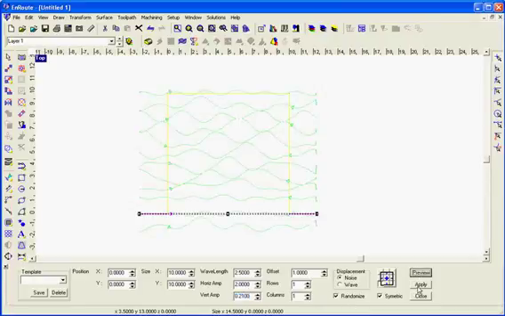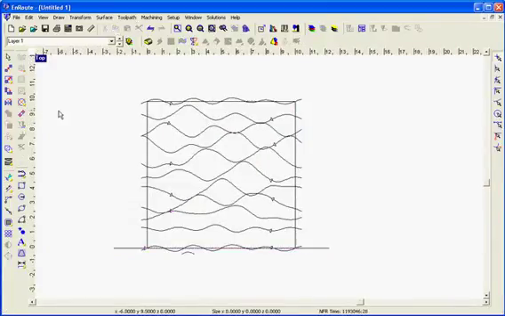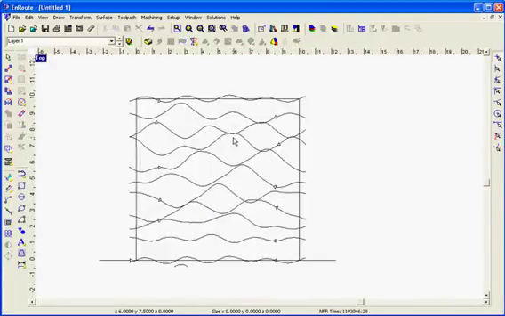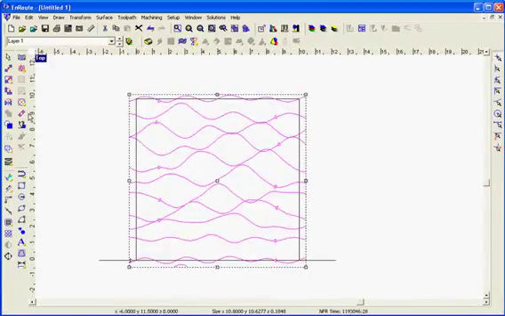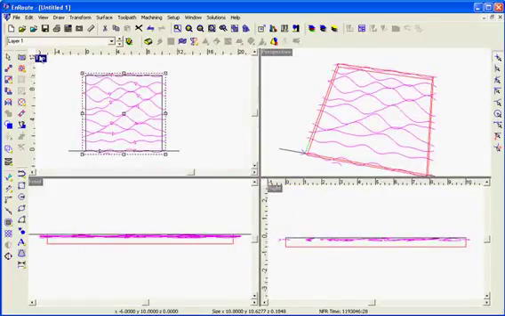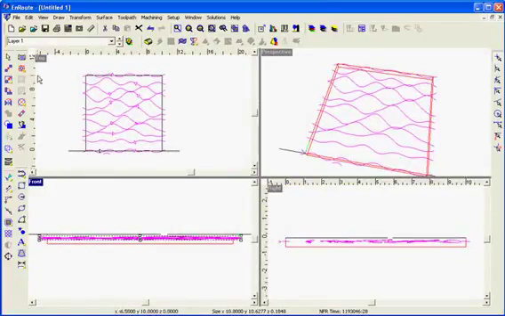I'll hit preview and apply. And this shows us what our part's going to look like. I can come here and move this into my plate a little bit. That will help to create a little deeper effect.